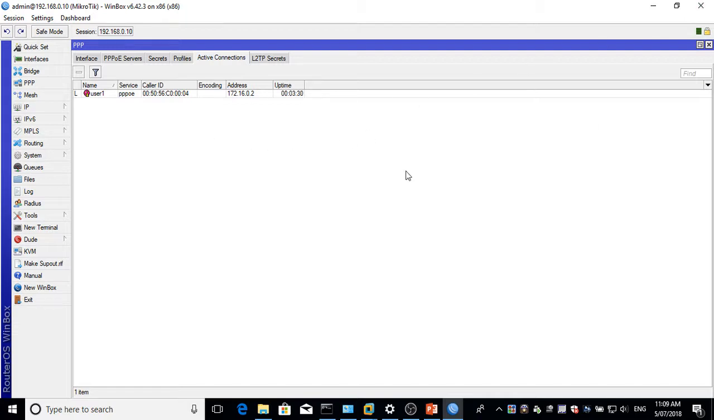I won't show the other ones because it's really out of scope, and I don't want this video to go too long and you guys stopping it halfway through. But basically, this determines the name of the access concentrator or the service ID, the secrets, and the profiles used. So you can determine encryption and the type of authentication you want to use, whether it be CHAP, PAP, MS-CHAP version 2, or MS-CHAP version 1. You can even use EAP, but you need a RADIUS server, but that's out of scope as well.